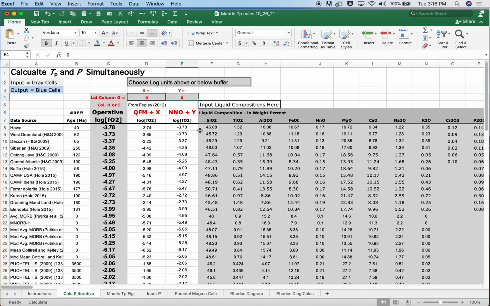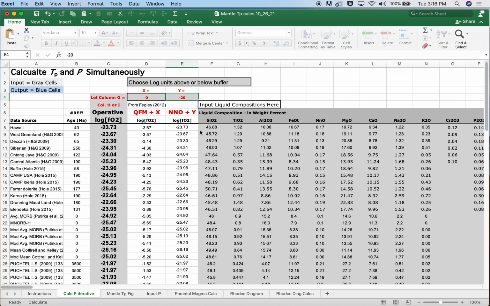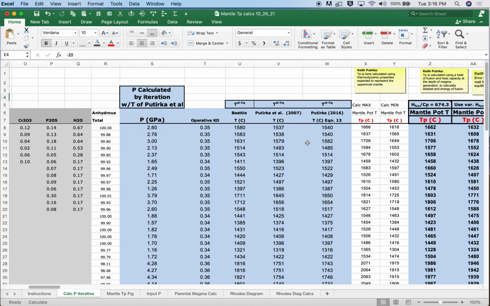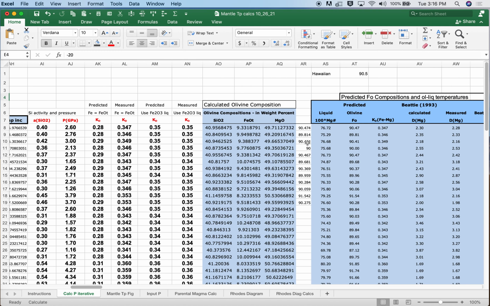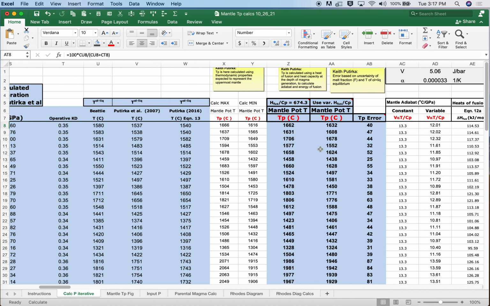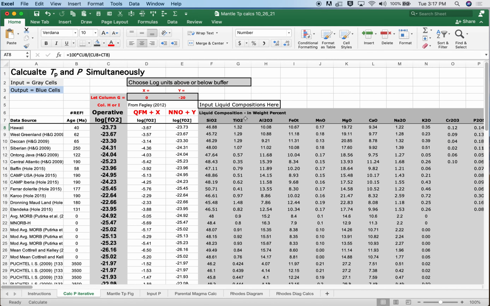But if we go, let's say, 20 units below the nickel-nickel oxide buffer, I'll enter negative 20 here. That is very reducing. We'll have a little bit of ferric iron, but not much. And we should get pretty close to 90.5. And we do, we get 90.47. So within rounding error, certainly within the error of knowing what the actual mantle olivine composition is, we've done a good job of approximating it. But you might say, well, I don't want the case of nickel-nickel oxide minus 20. I want something that is equilibrated right at nickel-nickel oxide.